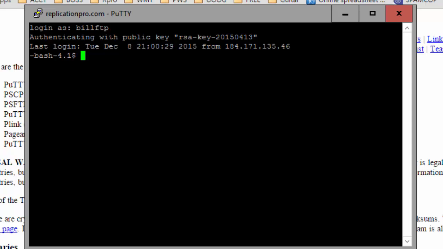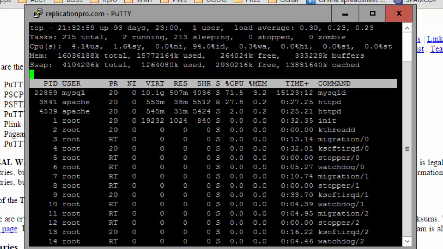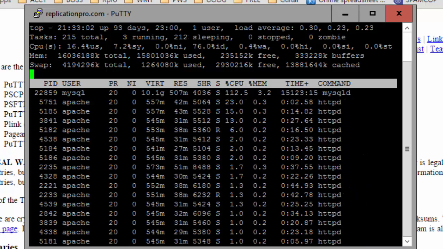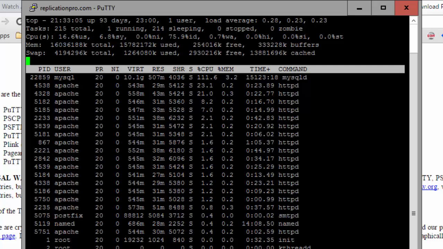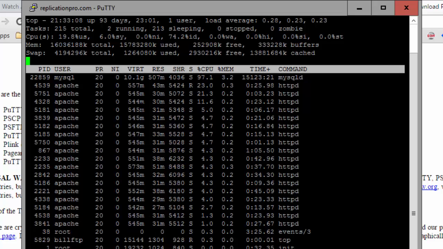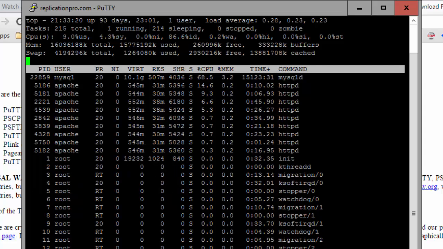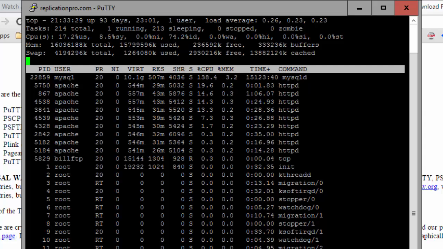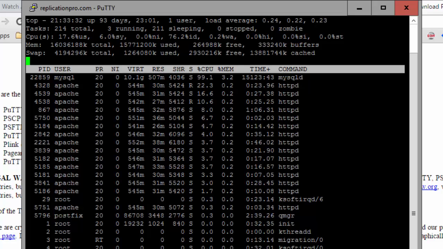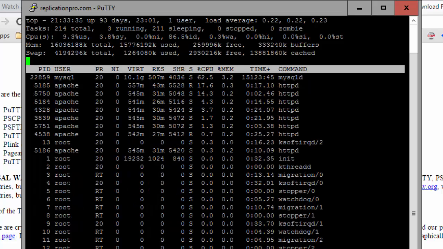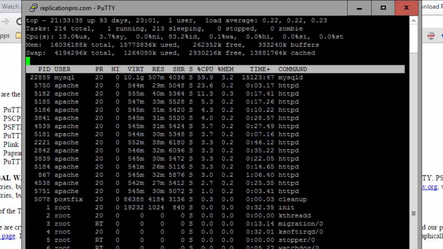And to do that is very simple. You simply type in top, click enter, and you'll see here all the processes running on your server. You see on the Replication Pro server, the process that consumes the most of the central processing unit is MySQL, which is the database. And you'll see the percentage of the central processing unit being used. Now the rest of the services here, you can see all kinds of services. They come and they go as the server cycles and runs your system.